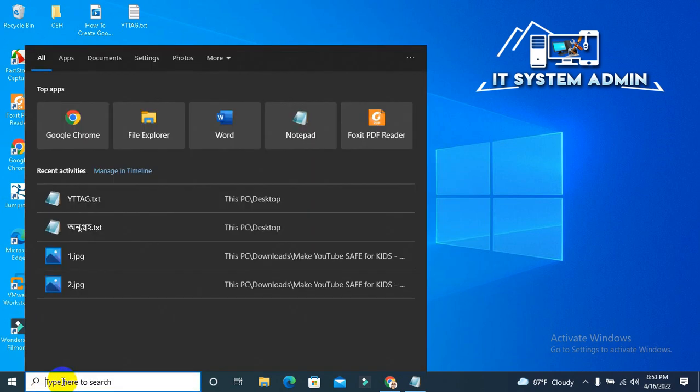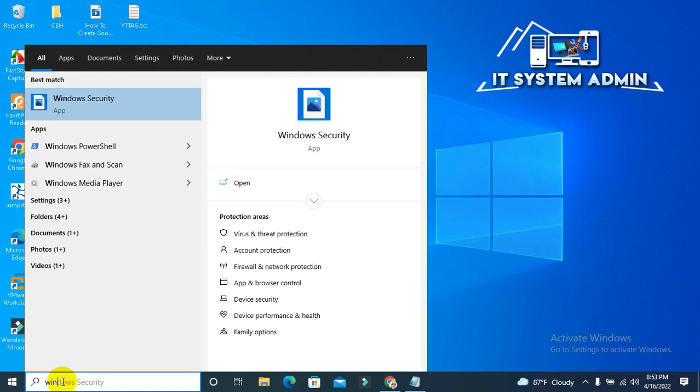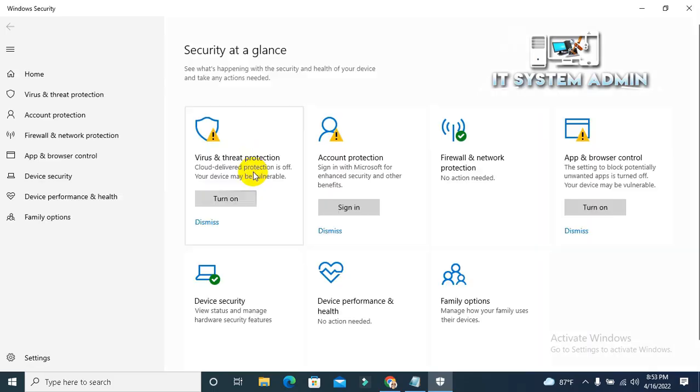Click on search, type Windows security, click on Windows security app. Look, Windows security is opening right now.